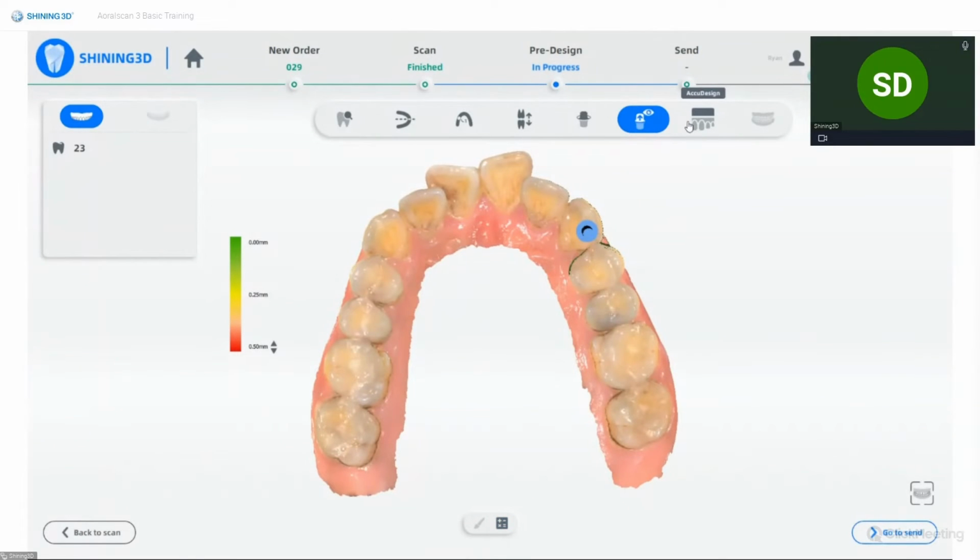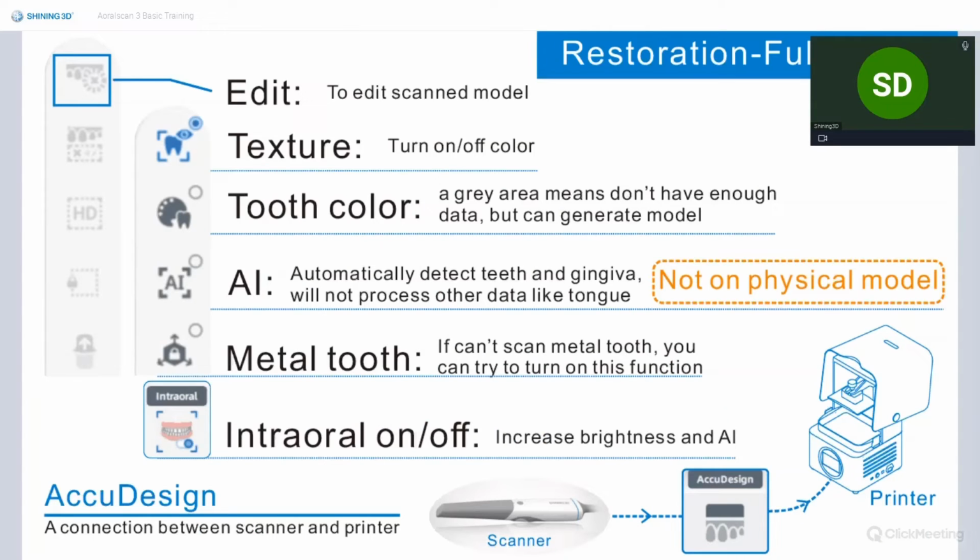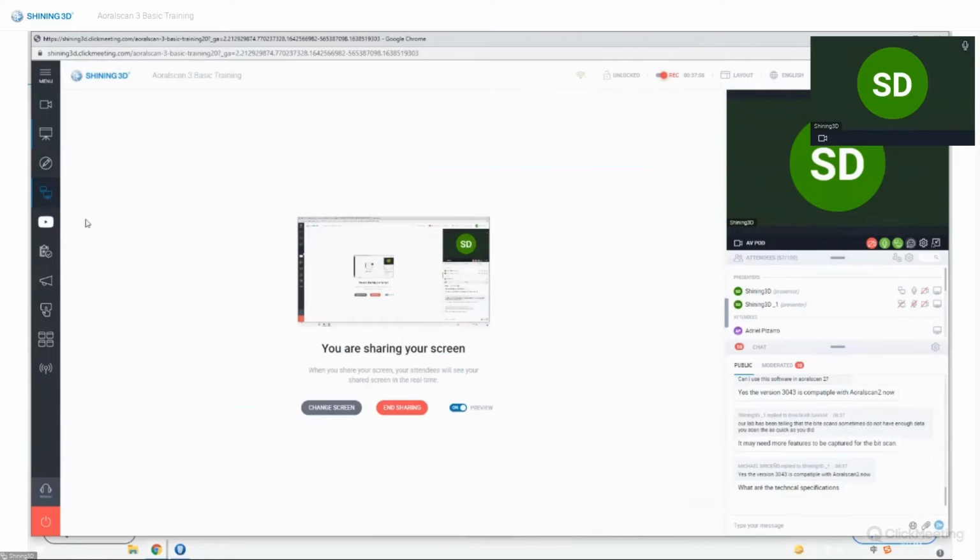Okay, so the final function during this step is called AQ design. So what is AQ design? Let's go back to the PowerPoint again. So the AQ design is kind of a bridge between our scanner and the printer. The data scanned from our scanner needs some processing before it becomes printer-ready data. So this is what AQ design does, and I will show you how to use it.